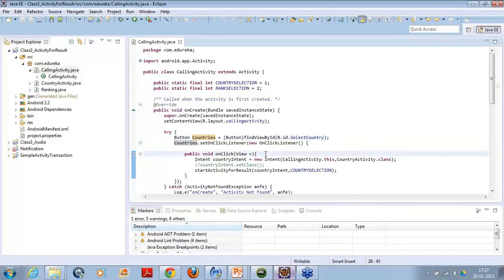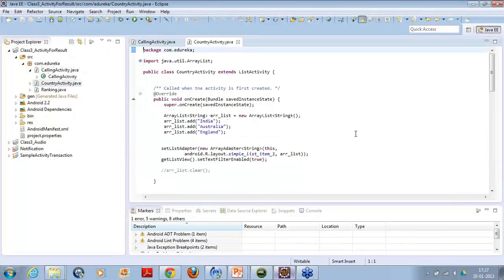Inside the button I have created an intent. With this intent I am starting another activity from where I have to fetch the result. Now let's go to the activity from where we are trying to fetch the results. The activity name is CountryActivity.